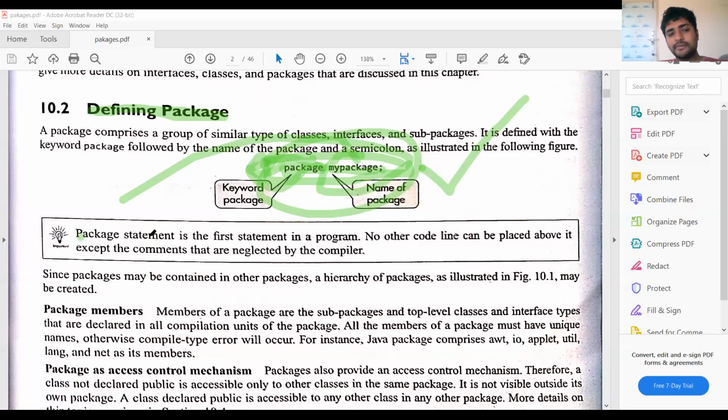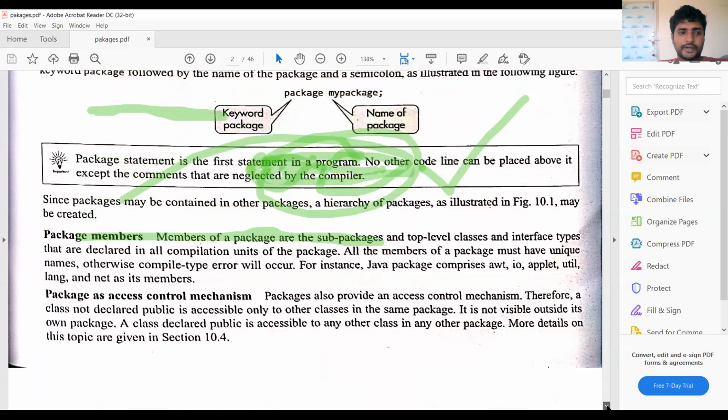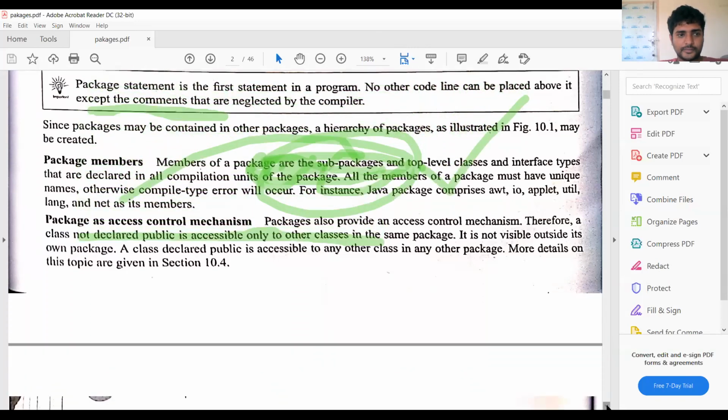So the package statement is the first statement in the program. After this only import statements will come. After this only the remaining logic will come. After this only user defined classes will come. So next one, let us check this one.